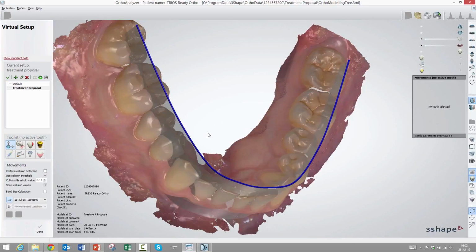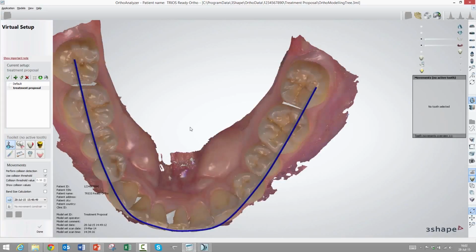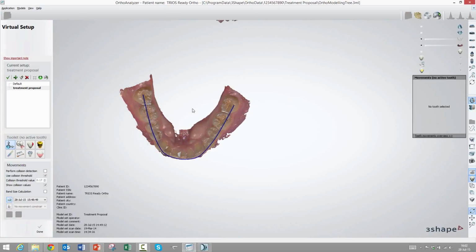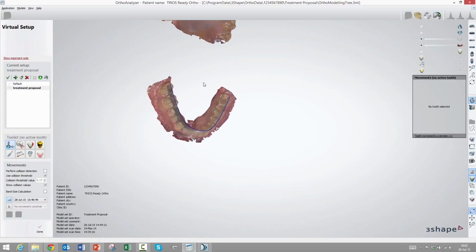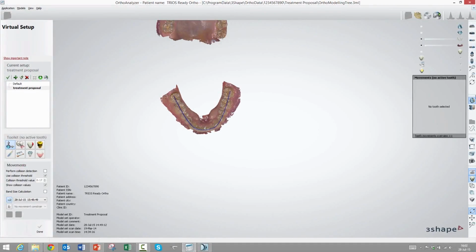So we have the arch shape. As I said, we can create arch shapes on the upper, we can create on the lower, and we can use this as a guide. In the next video, I will show you how we can use additional guides also for the virtual setup. Right. Because we have many tools, we can use 2D guides and grids and so on, and symmetry guides, so that they will help us to perform a setup according to some guidelines.